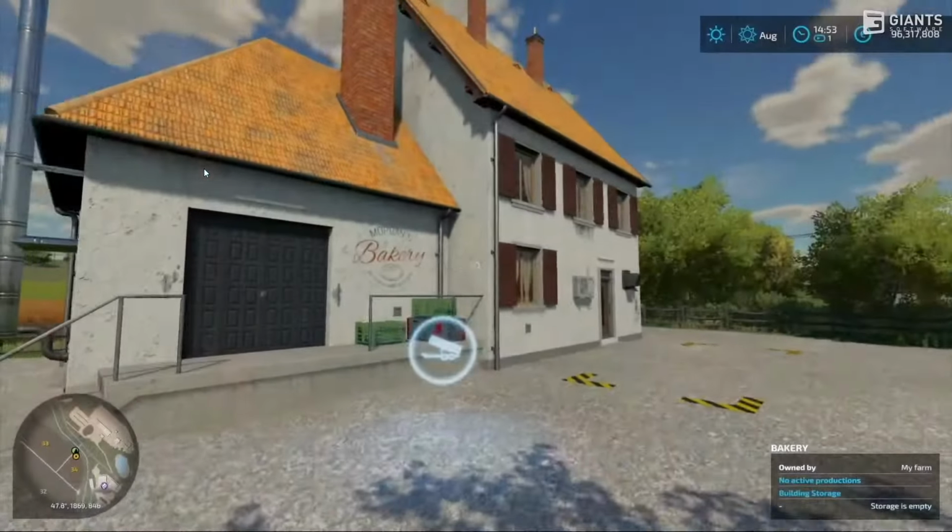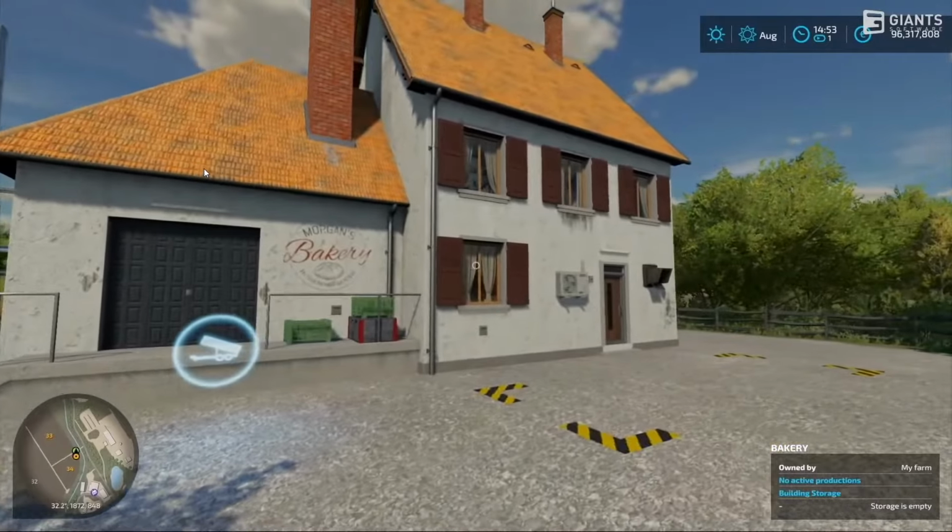And how does it work in multiplayer with different farms and stuff? Each farm can still have its own production points. So there can be different bakeries, for example. But if you want to deliver to a different farm, you're gonna sell your goods there.